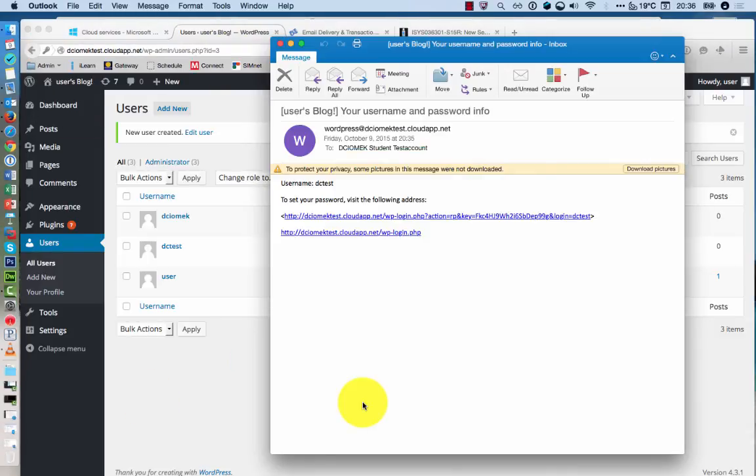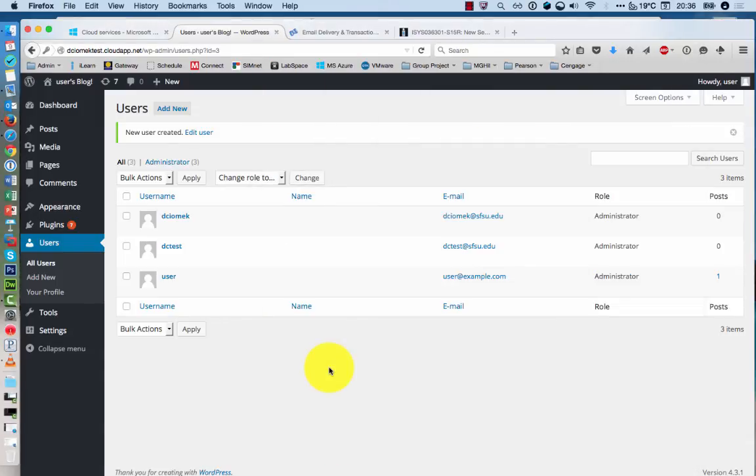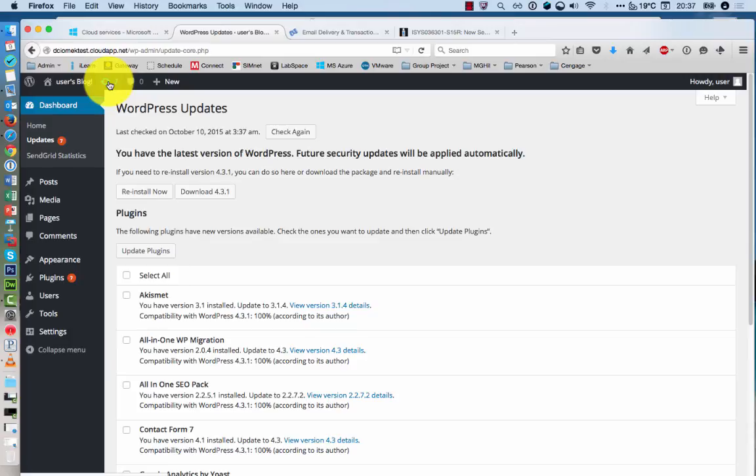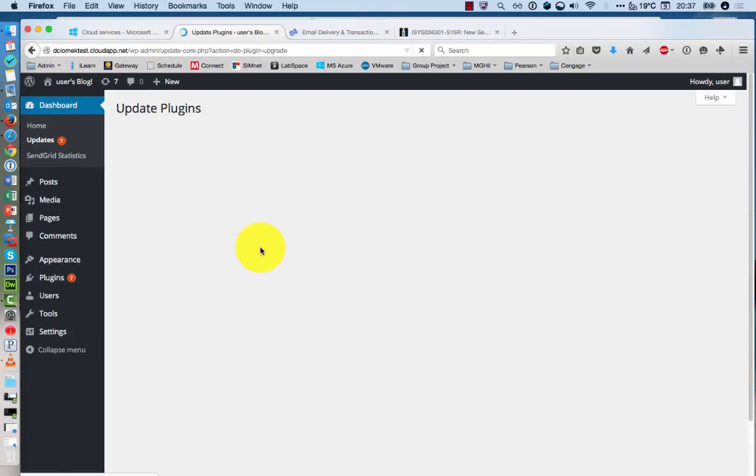Your team members will then receive an email like this and be able to log into the site and configure their account. At this point, the initial setup is almost done. I recommend you click on the update link to make sure you update the site and the installed plugins and themes to the latest versions. So select all plugins, update them. So you have the latest version of the site, the plugins and the themes.